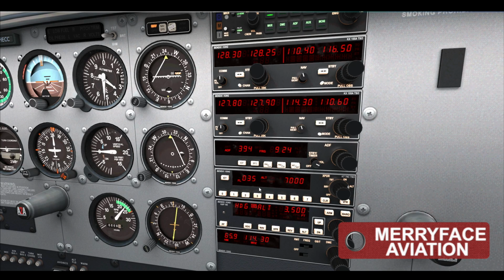Fantastic, good stuff. Now you've got this BFO thing. BFO would only be available if the ADF could actually produce Morse code, and it can't, so it's not going to work.